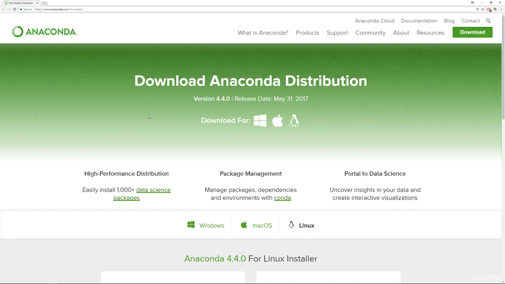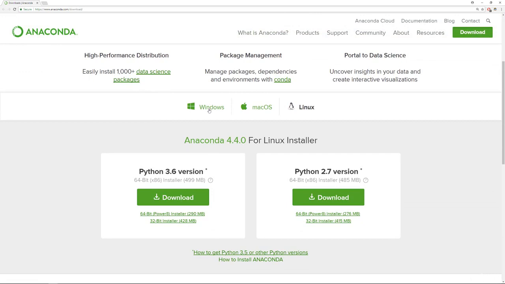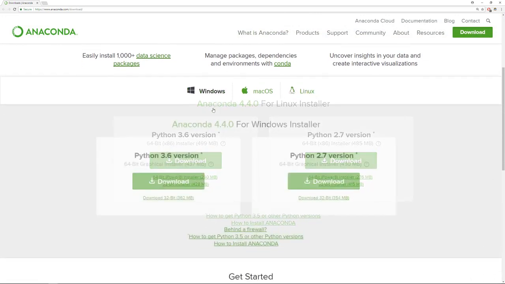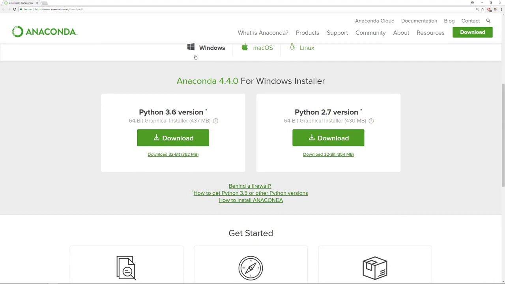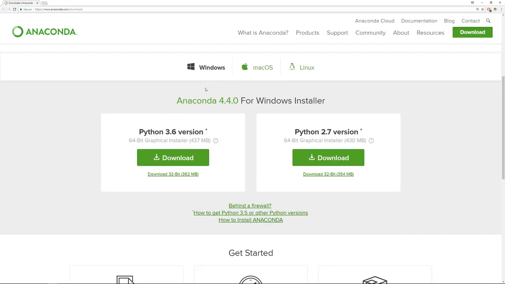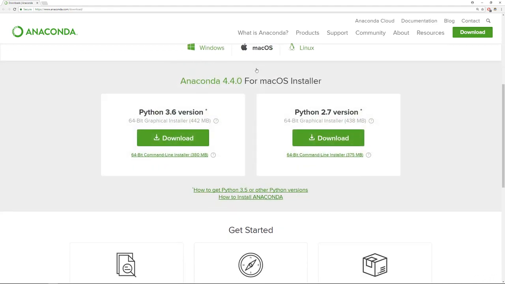So the first thing we need to do is actually download the Anaconda distribution, and it comes for the Windows, Mac OS, or Linux or Ubuntu systems. And Windows and Mac OS are pretty straightforward. You just click on whatever your operating system is and then hit download, and then it's going to be a graphical installer. So you basically just follow the steps that it says on the graphical installer. The Mac OS is essentially the same deal. Graphical installer, click download, and then follow the steps.